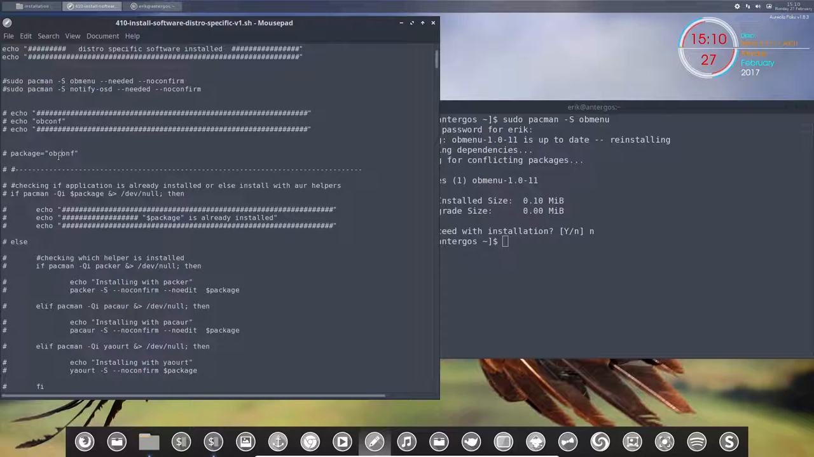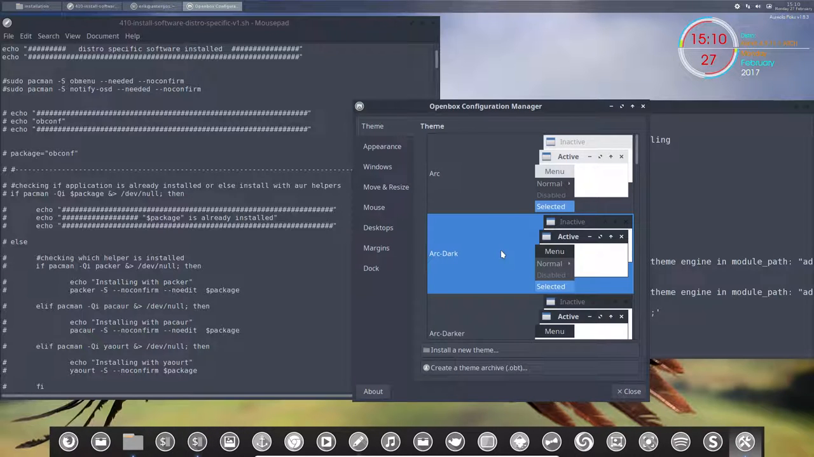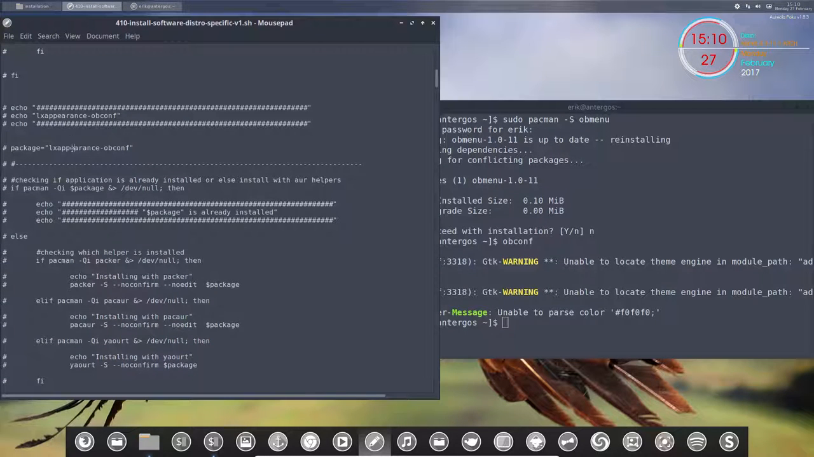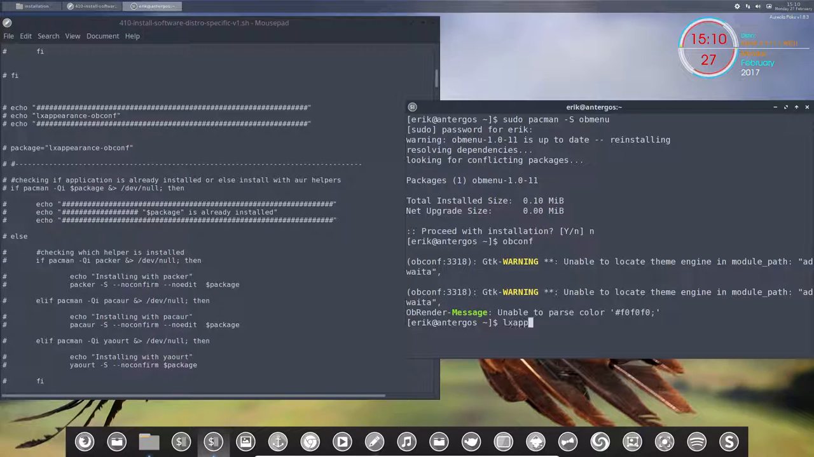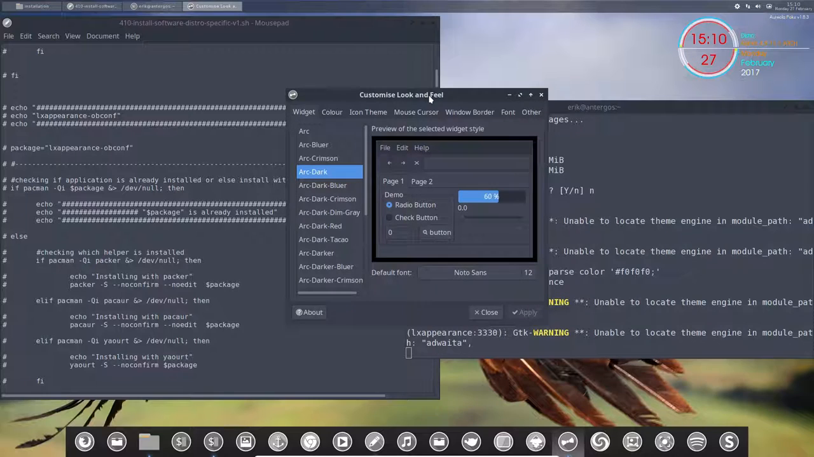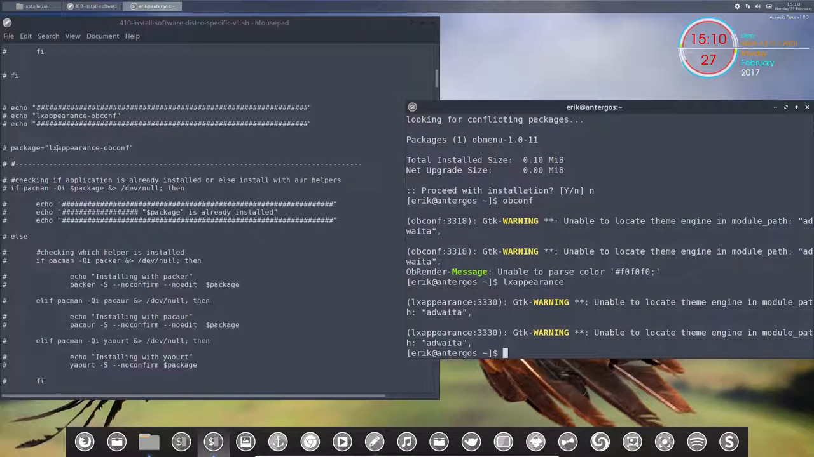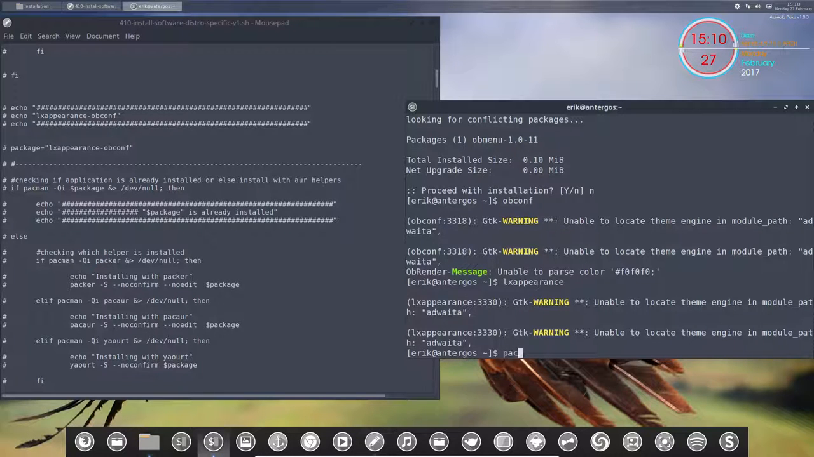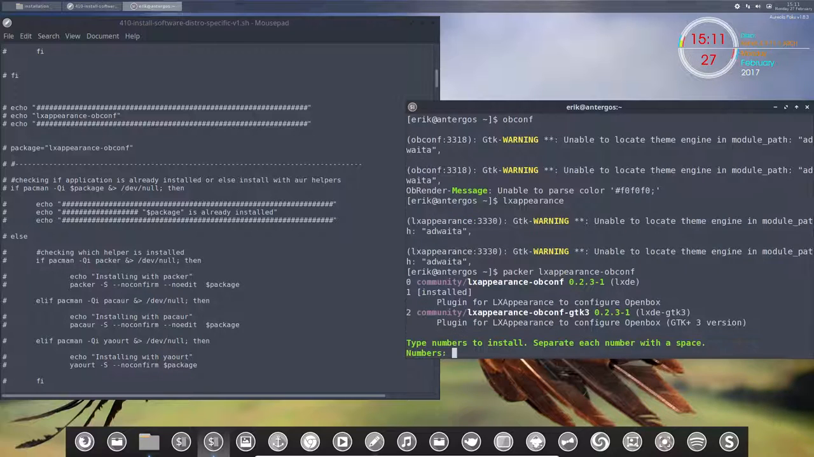Then it wants obconf, but obconf, Openbox configuration, is this one, so we have seen that one in the tutorials. Then the next one is lxappearance. We have an lxappearance and it's this one, so it works just fine. If you really want the one for the Openbox configuration, then you should know your Packer or your Yaourt or any other AUR helper. obconf, and yes, you can install it as well.